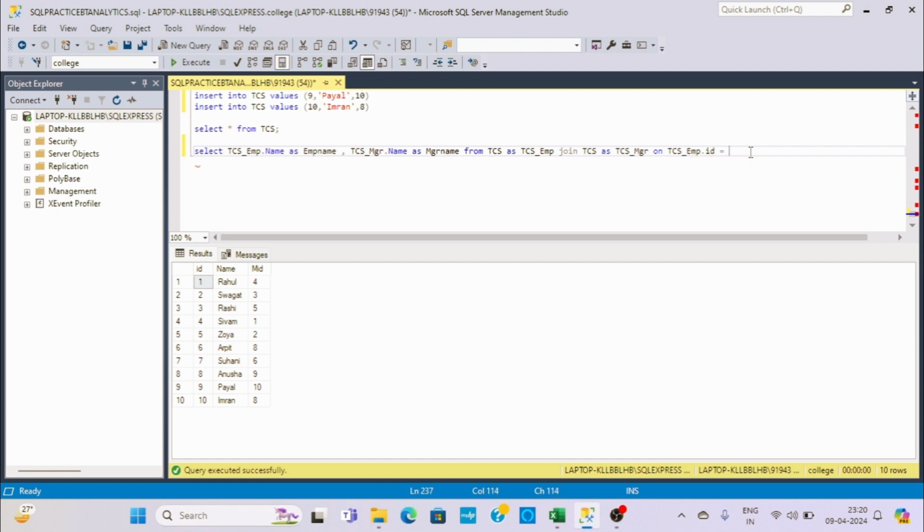Then again I am taking another table which is called TCS, and this time I go for TCS manager, and from that I need the column name manager ID so that it will help me get the output of their respective manager name. Like that, if the ID is 4, then you can see the manager ID is 1, so that manager ID name will be Rahul. So in the output, the name of the manager will be Rahul.